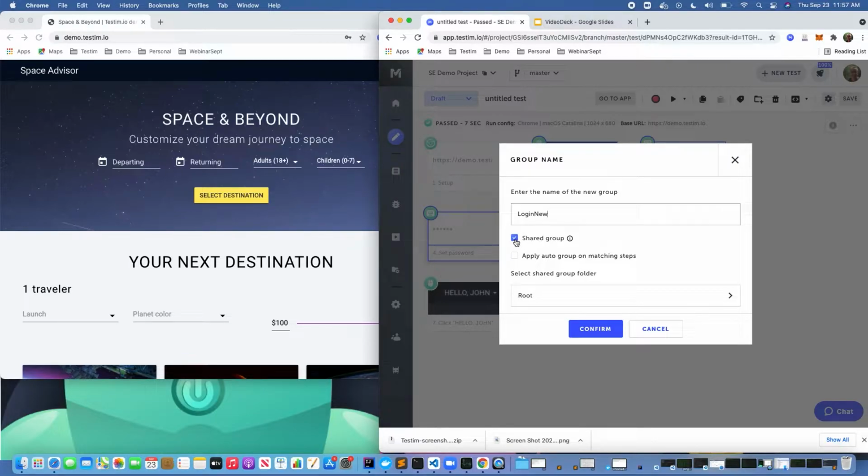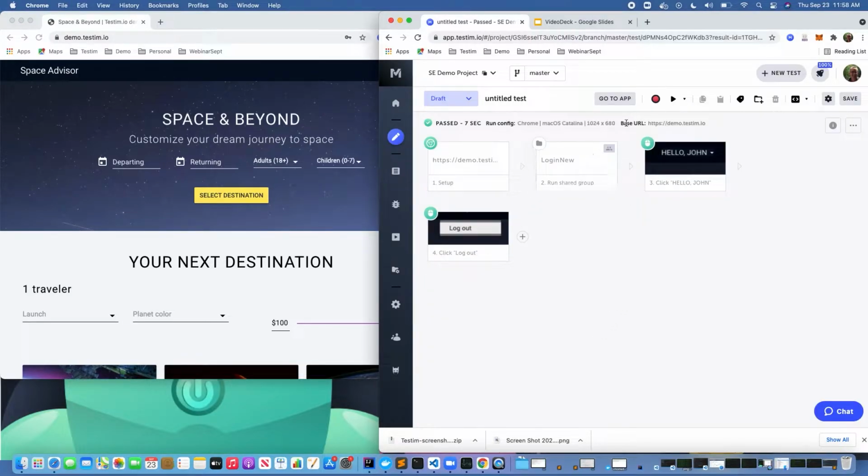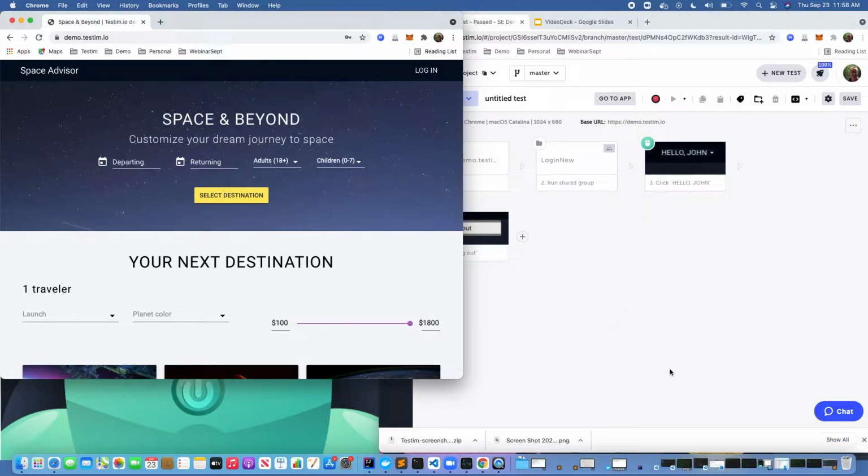Here, click shared. I can click it or I can unclick it. If I click it, it means it's available for any other test case in my suite or my set of tests. I can click auto apply, auto group on matching steps. I'll show you the benefits of that in just a minute. We're going to go ahead and click confirm, and now let's go ahead and run this.